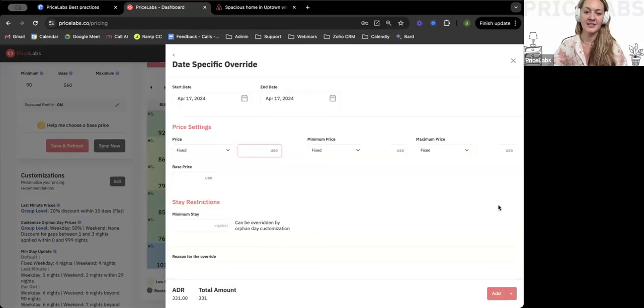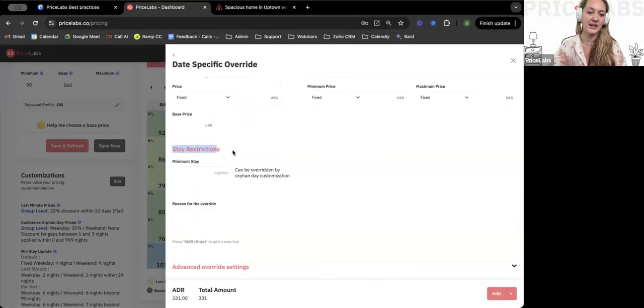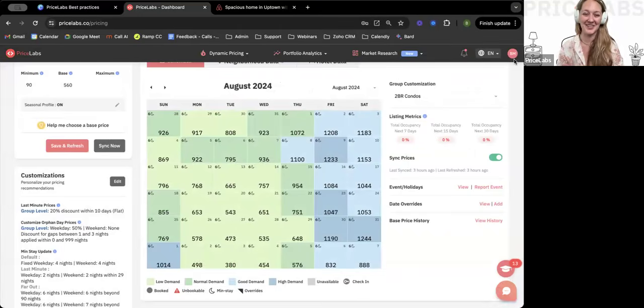I'll click add, and then again, under the stay restrictions area, if your connected account has the ability for us to control check-in, check-out, under minimum stay, you'll see also an option to change your check-in, check-out preferences. So hopefully that makes sense. I'm sorry, the account that I have connected does not have that ability, so we have to use our imaginations a little bit. If you still have questions at the end, ping me again, and I can log into a different account that has different PMS connections.